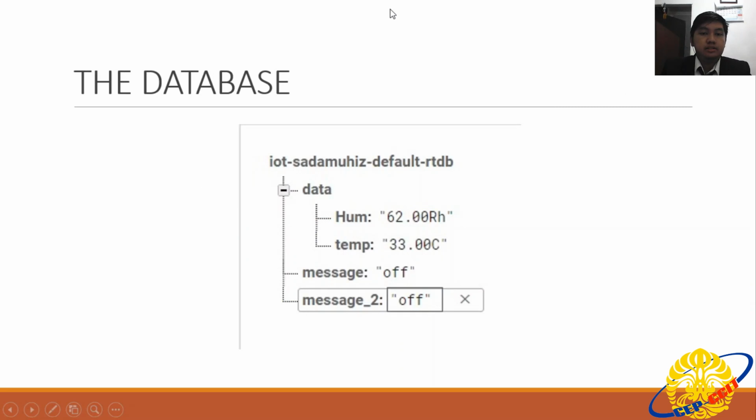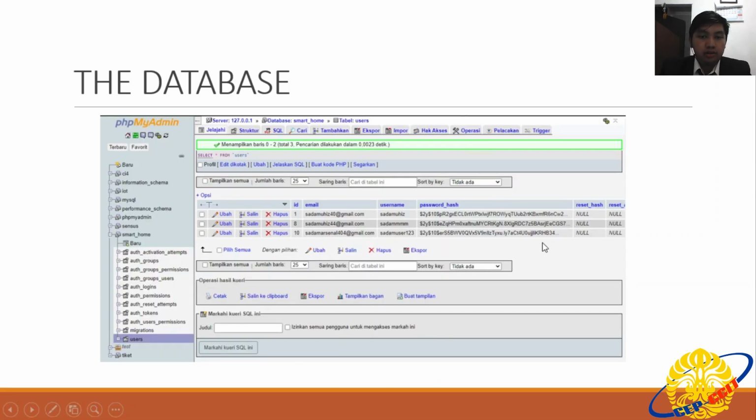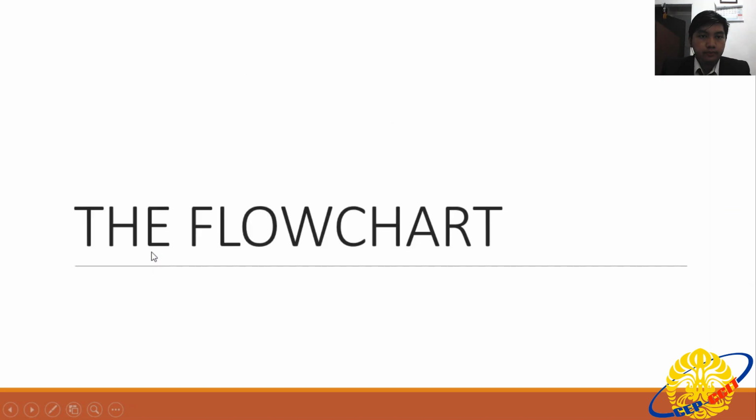Then this is one of the two databases. This is the database that stores the data of the humidity and the temperature, and also the data of the LEDs that we can control via the mobile application. And this is our user database. And then for the flowchart, my friend Sadam will explain it.